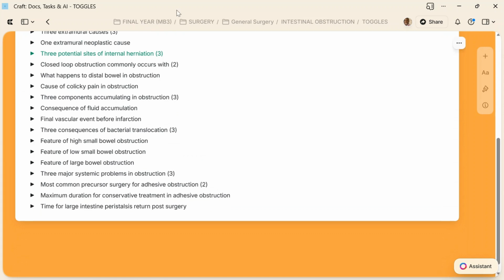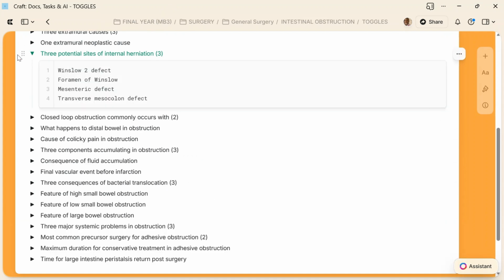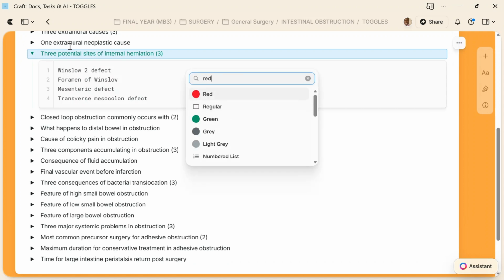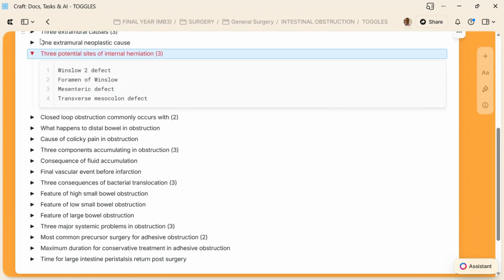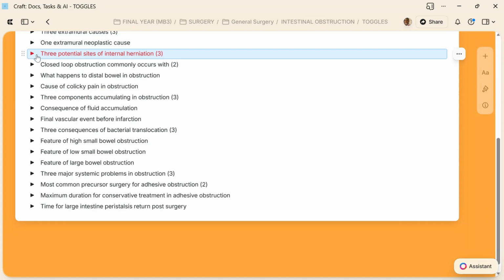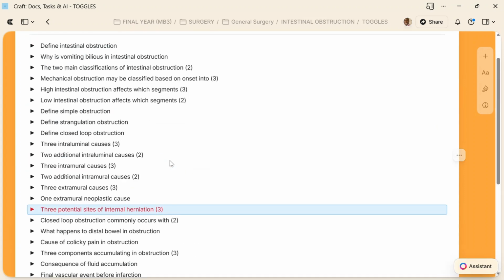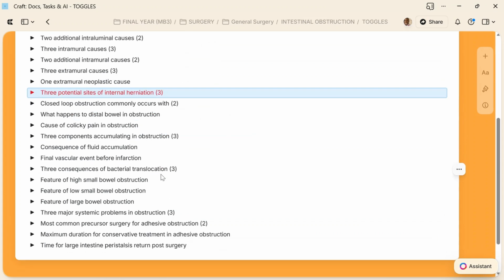So let's say for me, this question was my weak area. What I'll do is highlight the question and then, with a simple command, change its color to red. So now, when it is red, I come back, let's say another time, to revise this topic. I go straight to where the red questions are.